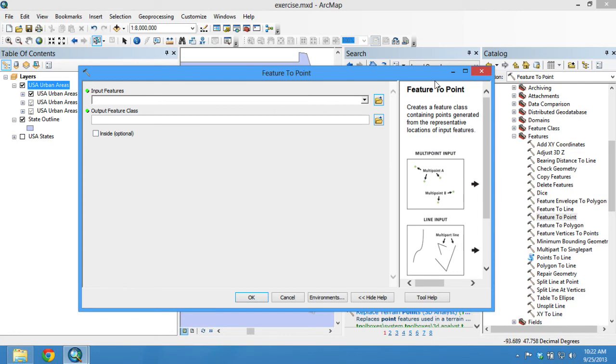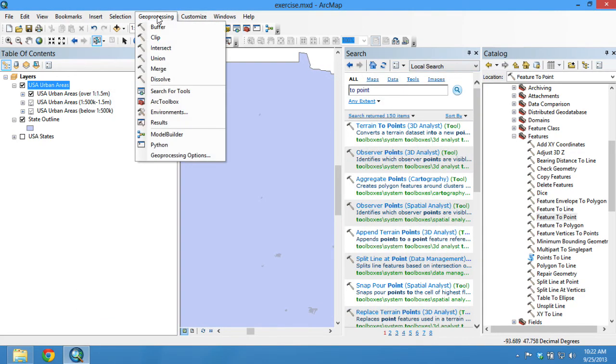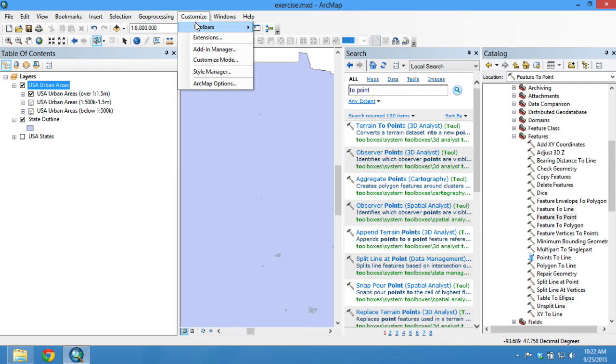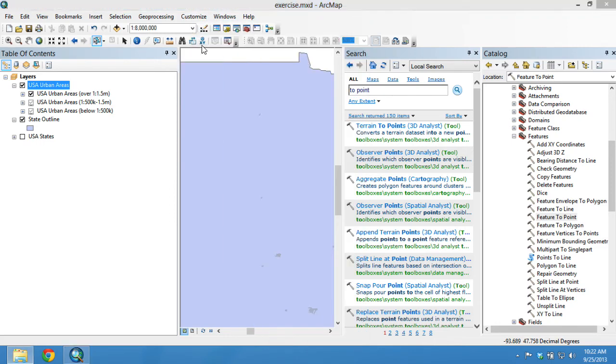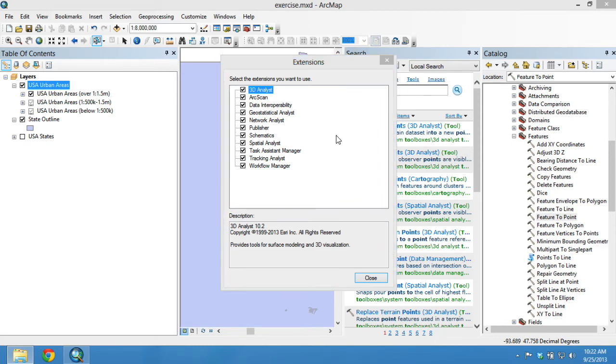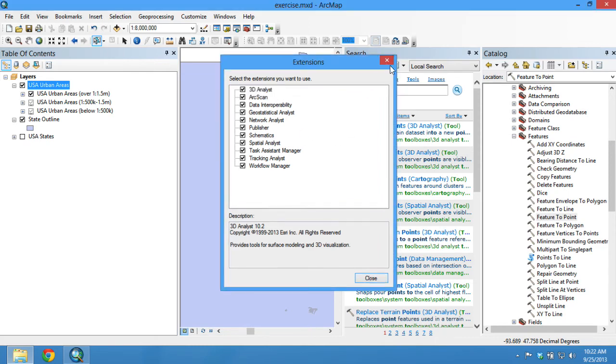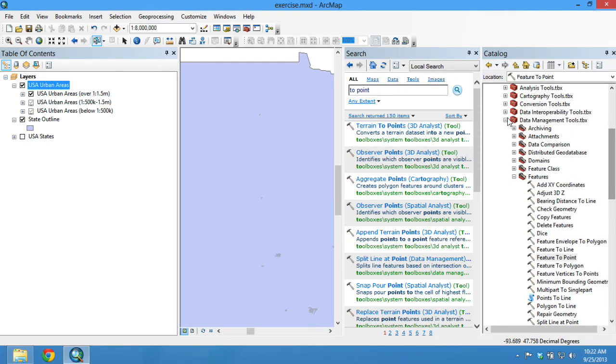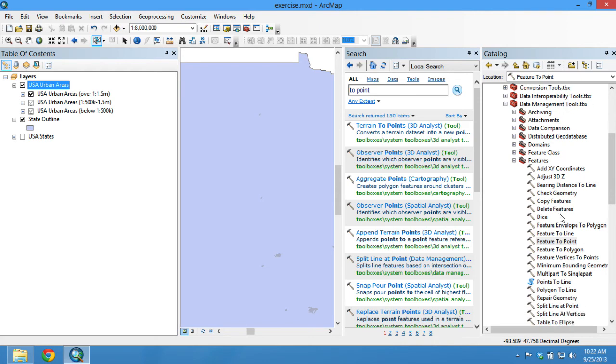If it does not work, here's what you've got to do. Go to Customize and Extensions and make sure that you've got the correct extension turned on. Which one is this? Oh, I'm not quite sure. Just turn them all on. This is under Data Management Tools.